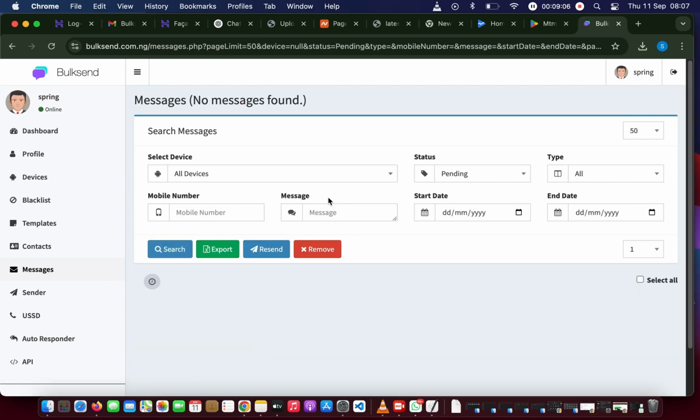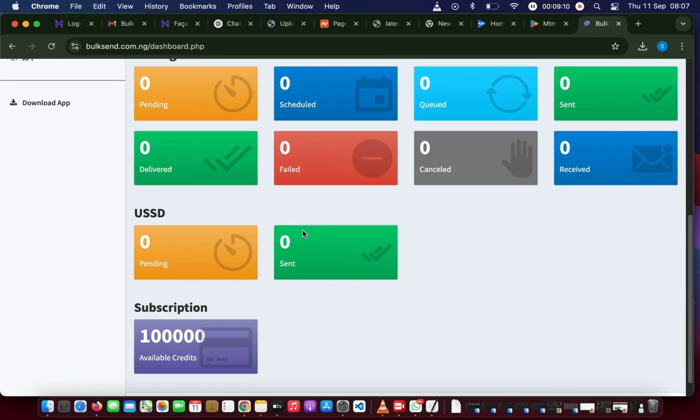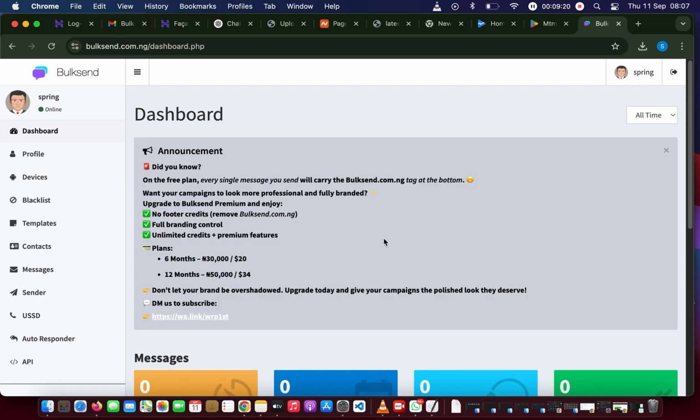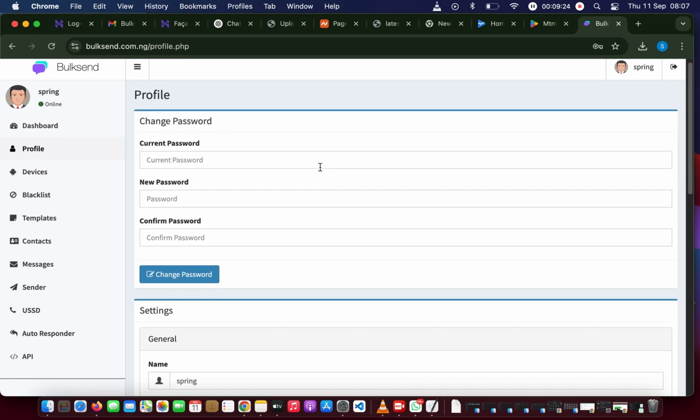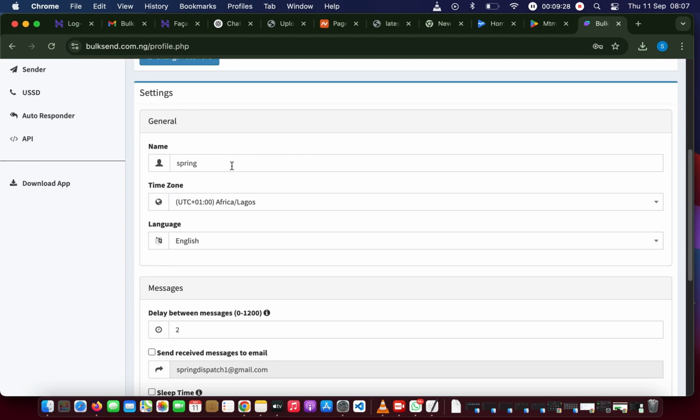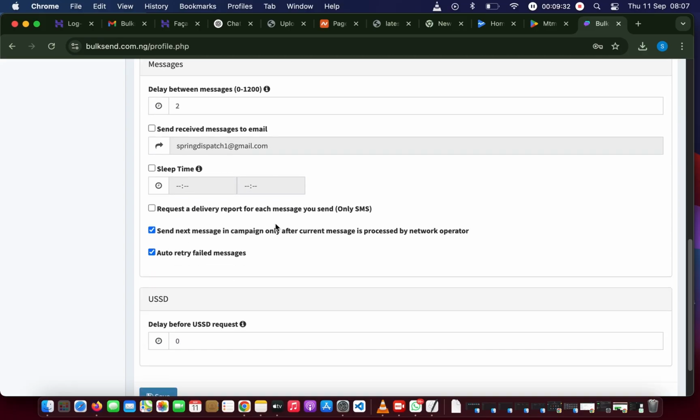Now you have your messages, the analytics dashboard. You click on it and schedule message, queue messages to show all your details, and for your USSD code as well, the ones that are pending and the ones that have been sent. So those are the 2 features that you have. Now to the profile, you can change your password if you want to change it here. You can change your name here, you can change your country and everything here.